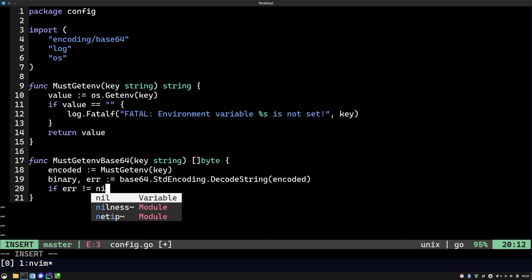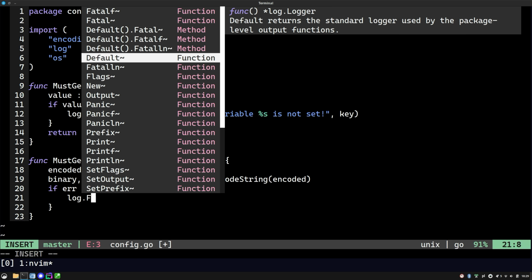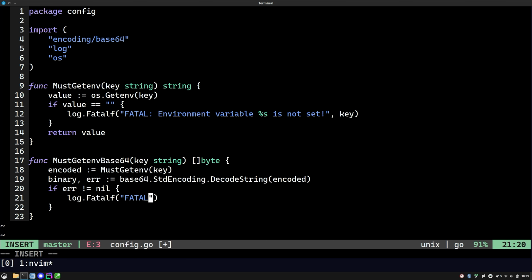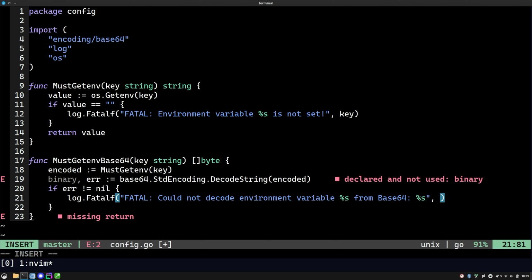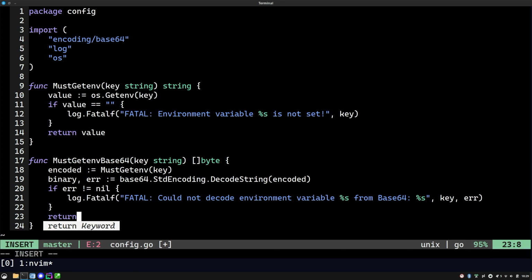If error is not nil, log.Fatalf "fatal: could not decode environment variable with this name from base64", and we could print the error message, key and error, and if everything was correct, we return the binary.